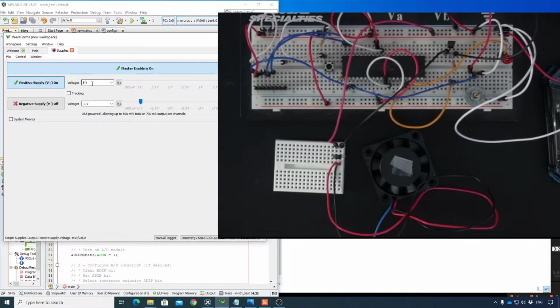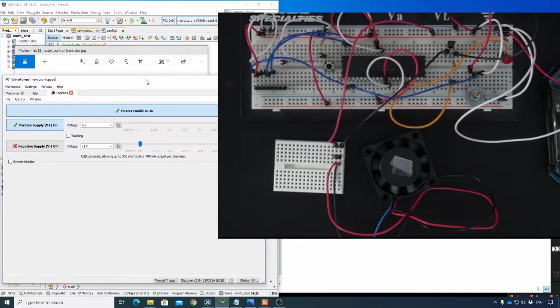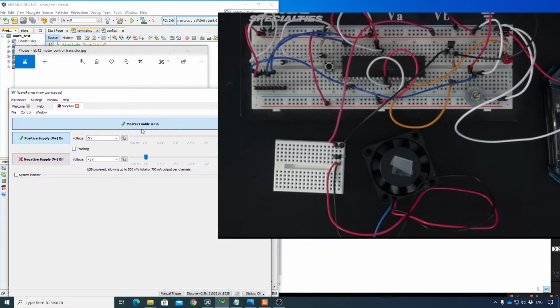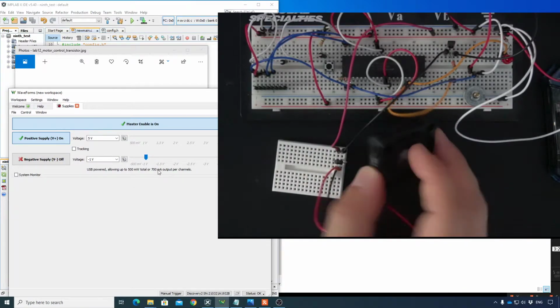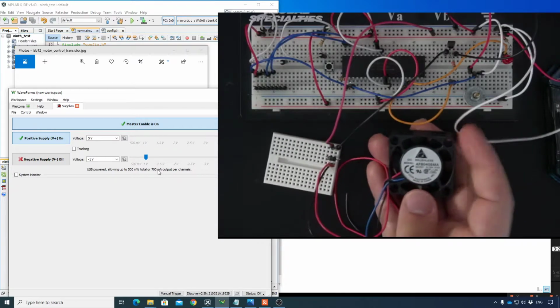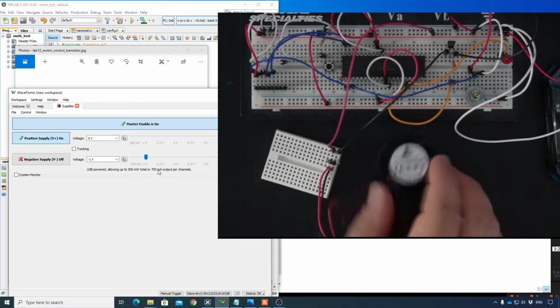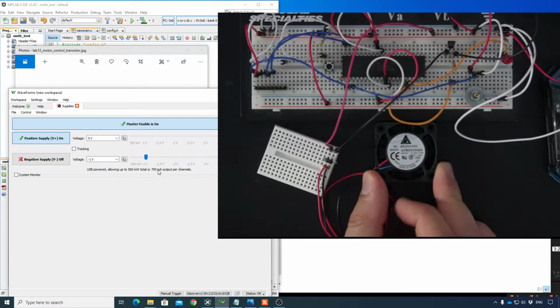I'm only using the positive channel for 5 volts. Technically, you're going to have to figure out what your power supply is capable of. I found out that my power supply is just capable of running this particular fan. When I flip it, I don't know if you can see it in focus on the camera, it's operational at 5 volts, and it can draw up to 0.15 amps, which is basically 150 milliamps.